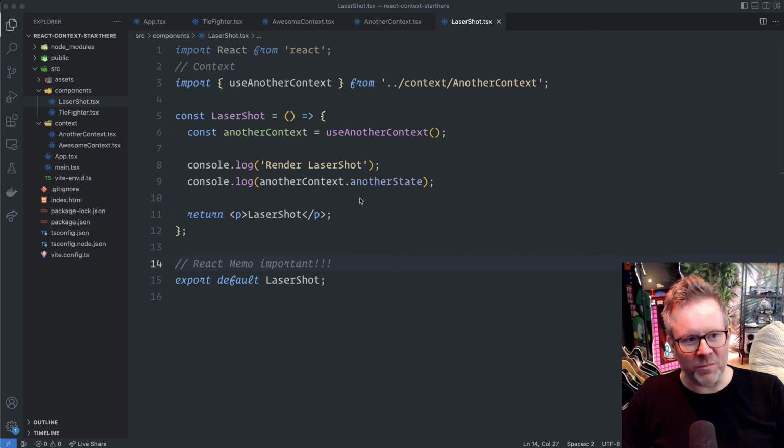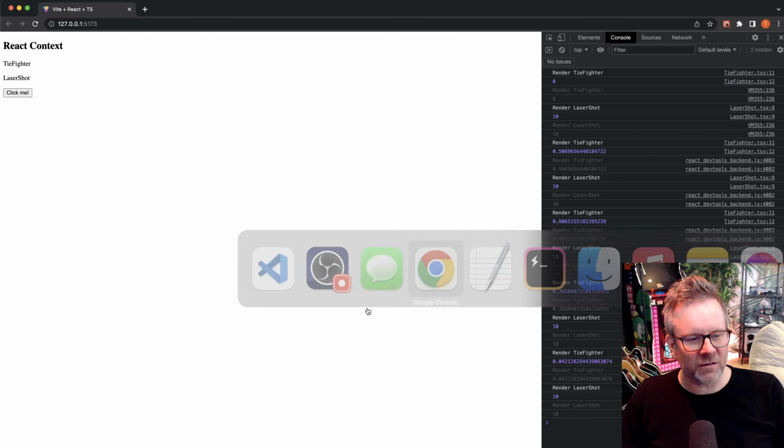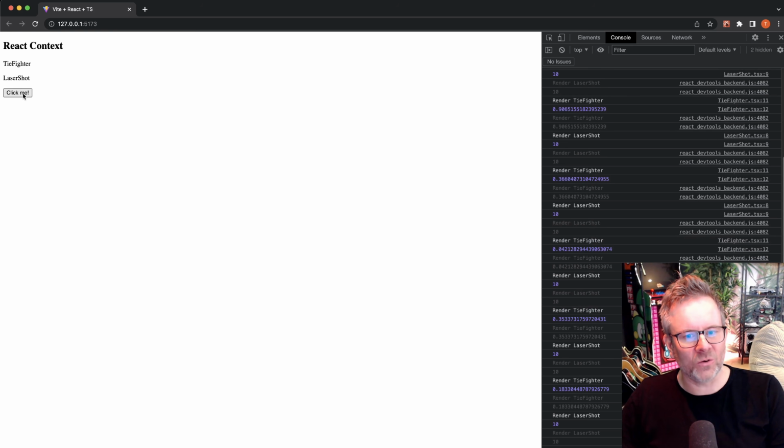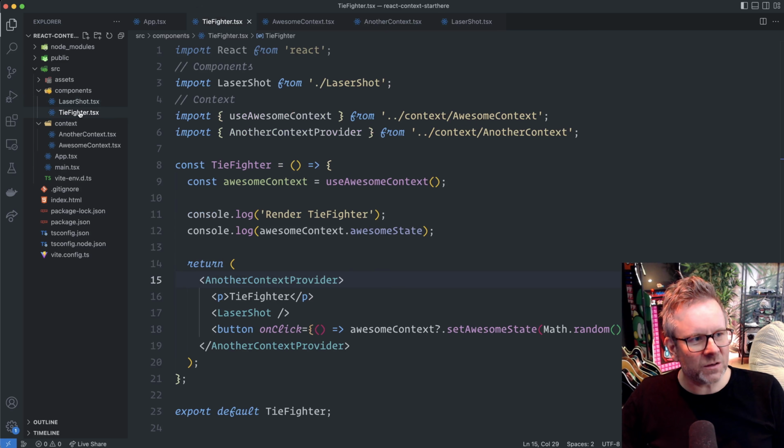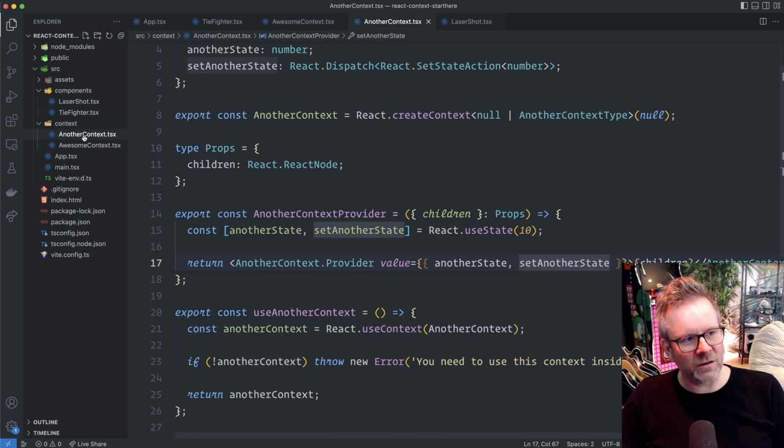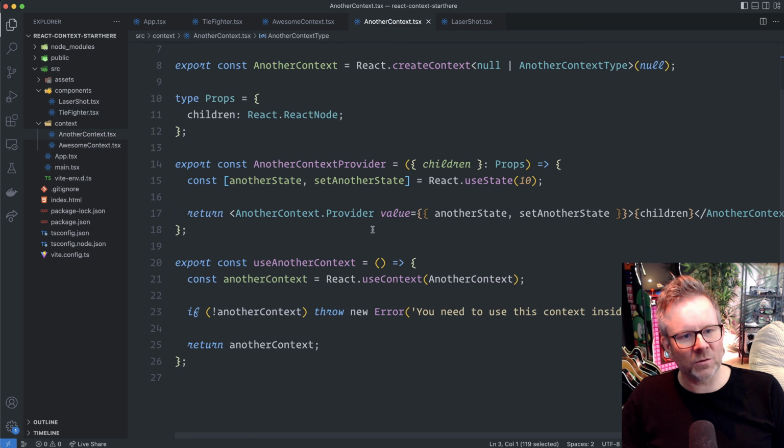Okay, let's talk about memoization. As you can see here in our application now, when I change this state, the awesome context state, it also re-renders the laser shot, but nothing really changed in that component. And that is because in the TIE Fighter, we have the provider here and we have the laser shot component here. So when we fire off this set awesome state, it's also going to re-render this component. Because if we look in our value in another context, we have an object. We're always providing it with an object here.